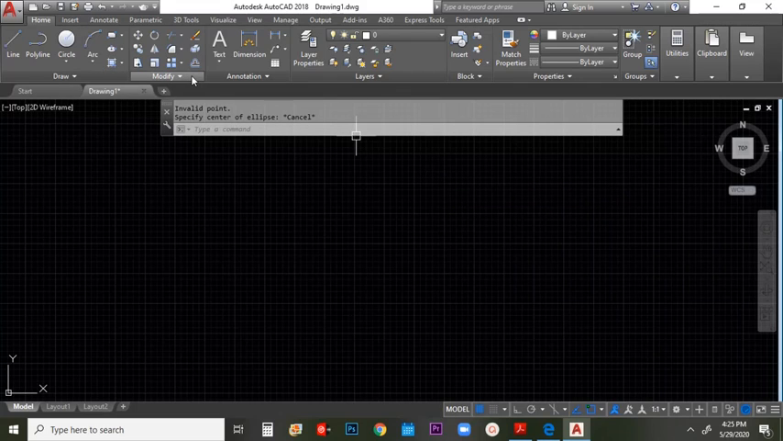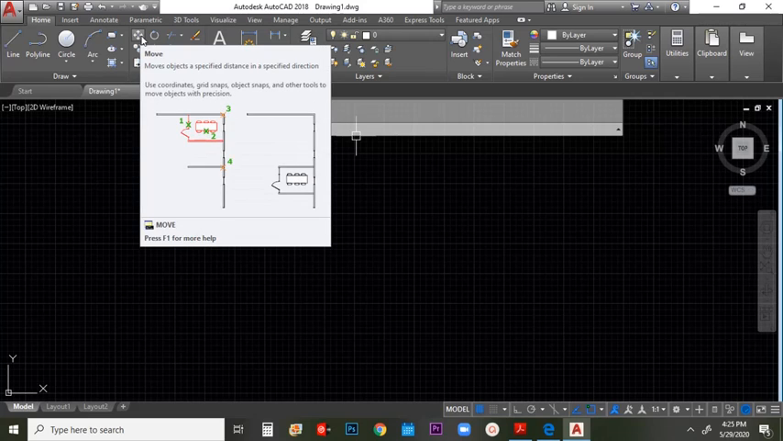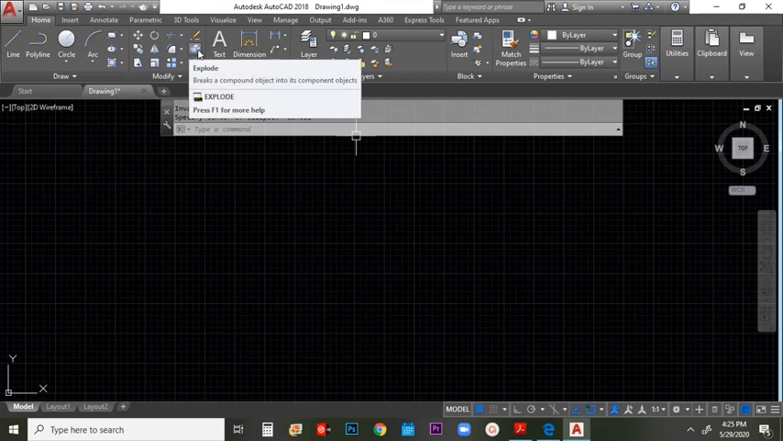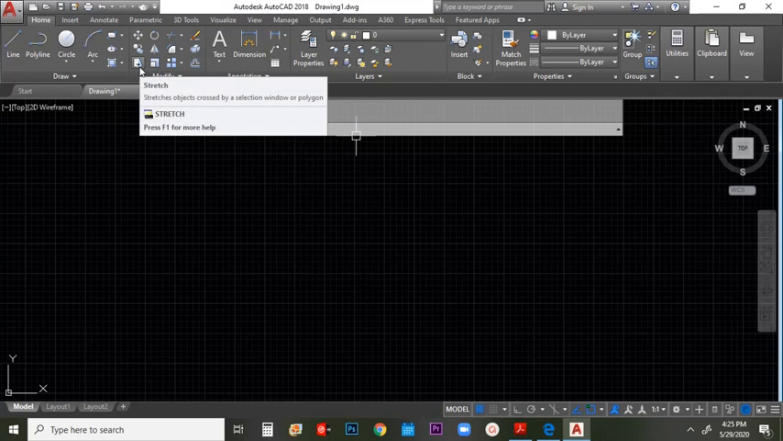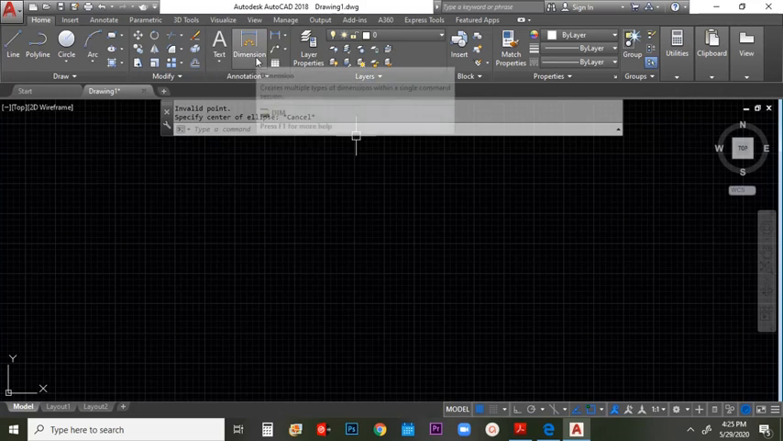Right after the draw tools, you have the modify tools. Modify tools is used to edit your drawings. We have the following set of tools available. You have move, rotate, trim, erase, okay? And then we have copy, mirror, fillet, explode, okay? Stretch, scale, array, and offset, okay? Now next, after the modify tool, you have the annotation wherein you can edit or indicate the dimension and text.